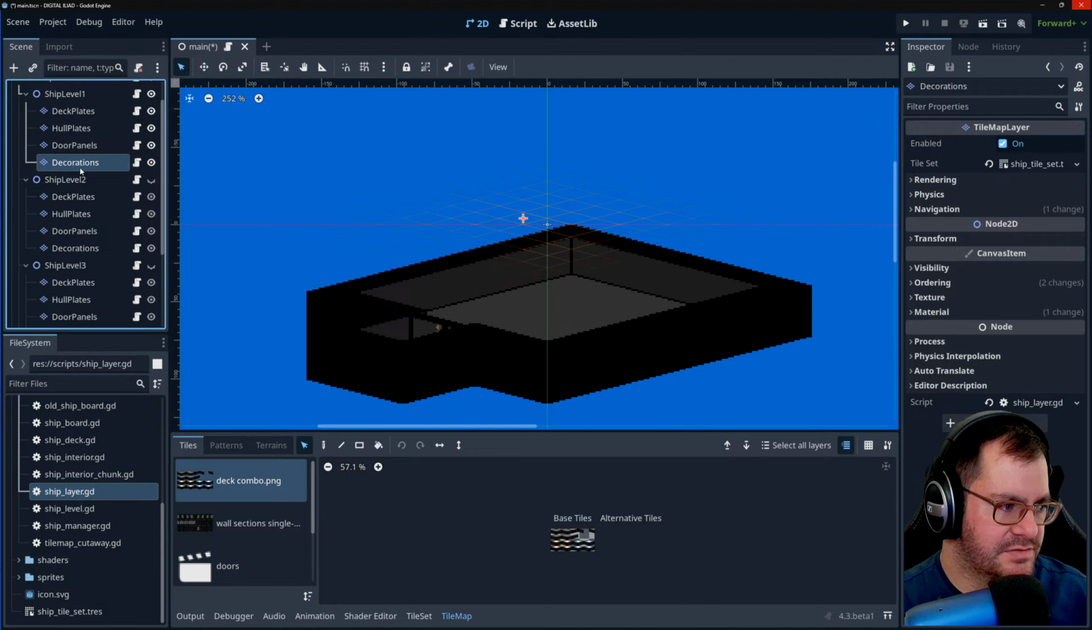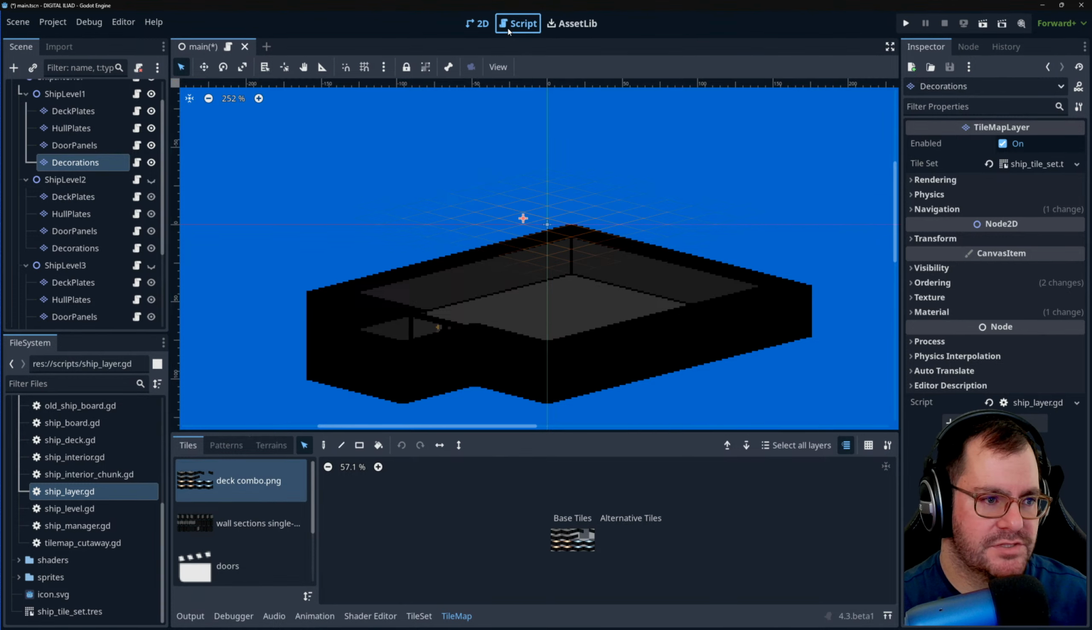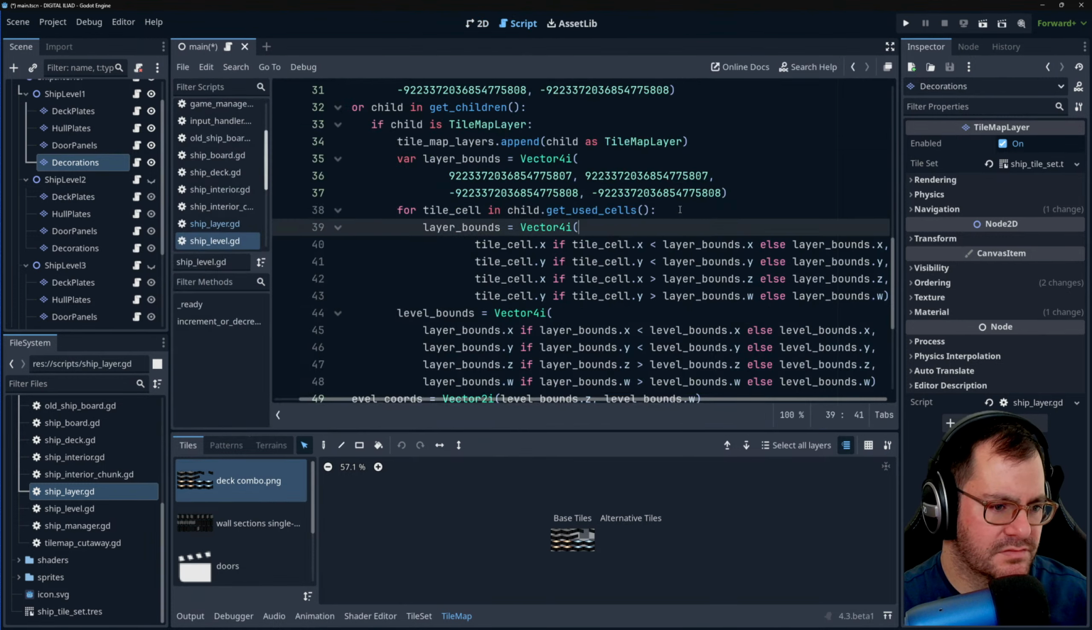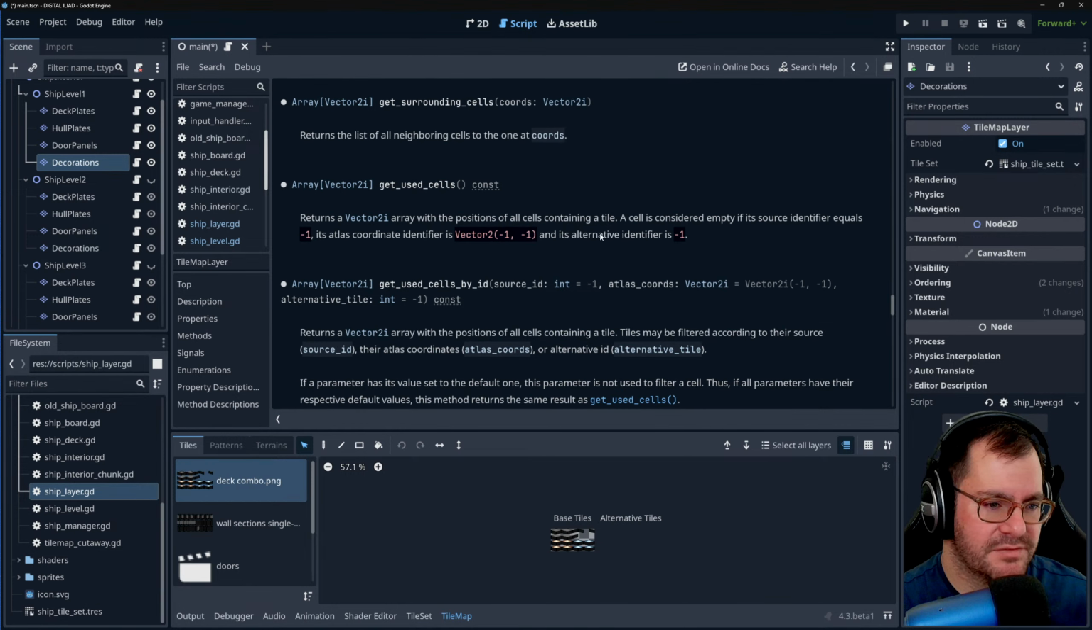Because these layers are empty, maybe? Is there a way to check that? What happens if get used cells returns nothing? Returns a Vector2 array with the position of all cells containing a tile. With the positions? I don't want the positions.